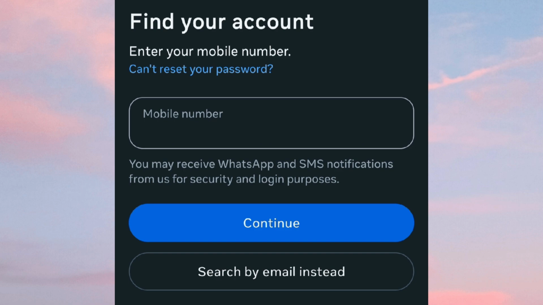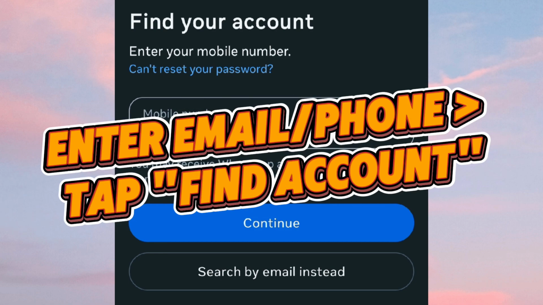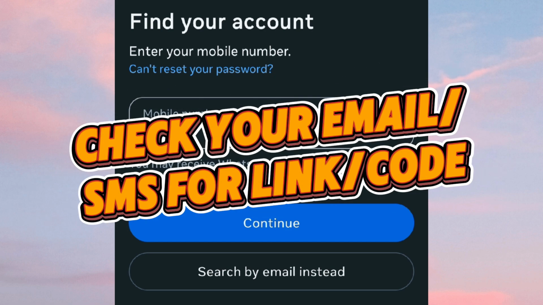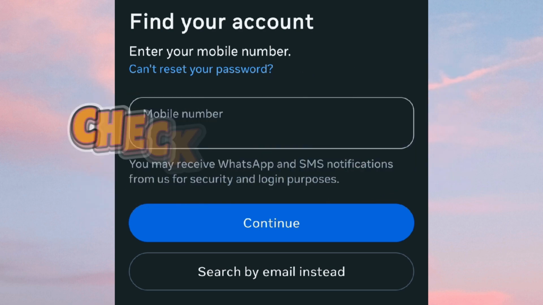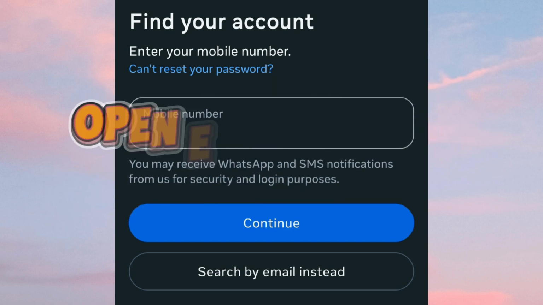If you choose email or phone number, enter the email address or phone number you used when signing up for Instagram and tap Find Account. Instagram will send a verification link or code to that email or phone number. Once you receive the email or SMS, open it and follow the instructions provided by Instagram. This will usually involve clicking a link or entering a verification code within the app.